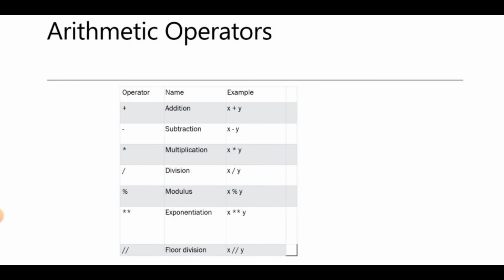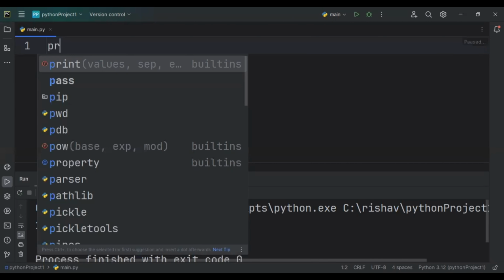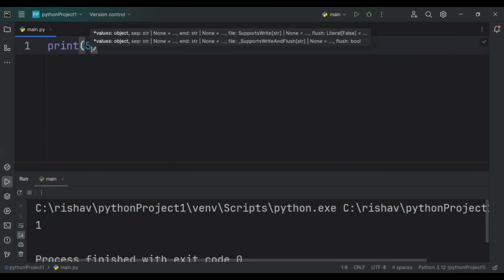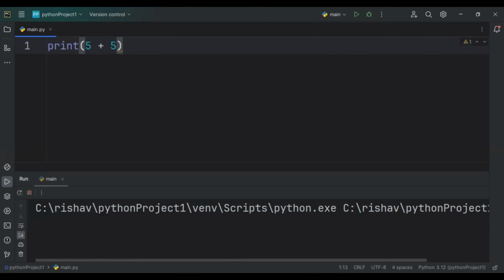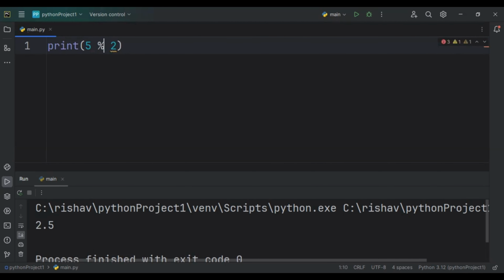Let us talk about arithmetic operators now. These are almost similar to the mathematical operators. The first arithmetic operator we will be talking about is the plus operator. Let us print the sum by plus operator. Let us print 5 plus 5. So we all know 5 plus 5 gives an output of 10. Similarly, we can also subtract, multiply, divide, and so on. Let us divide 5 by 2. So it will give an output of 2.5.